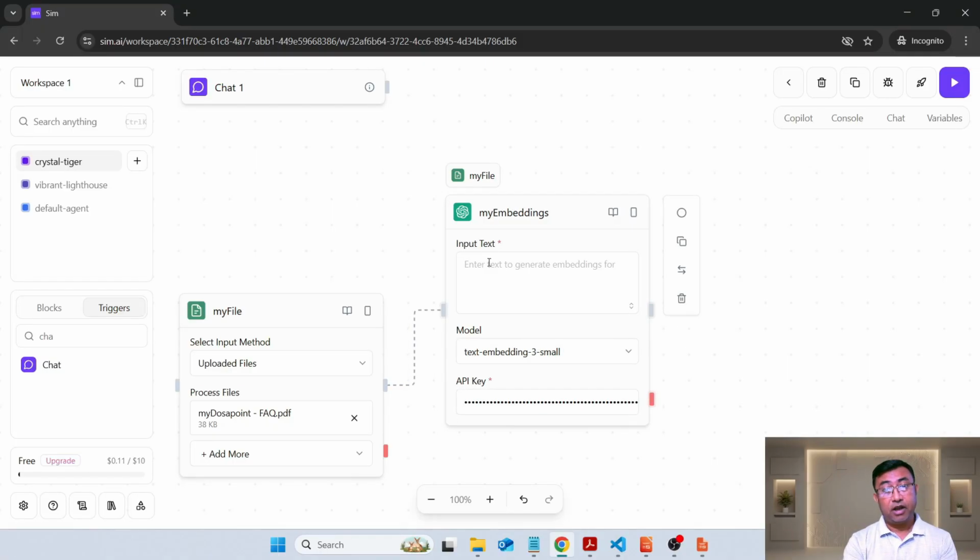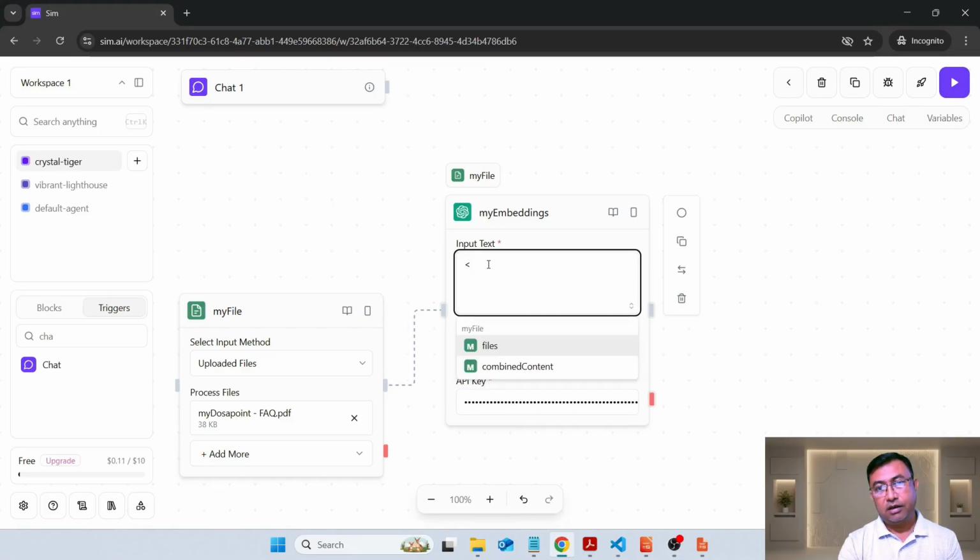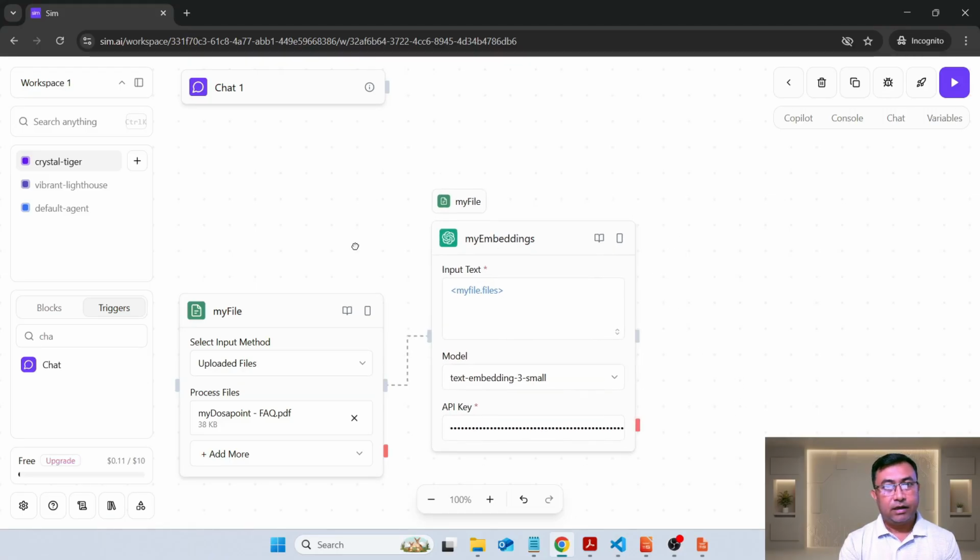Next thing is input text. Here just use the less than sign and you will see files. We will select my file.files, the entire file. Okay. The next component we need is Qdrant. It will be from blocks, Qdrant. Let us drag it.